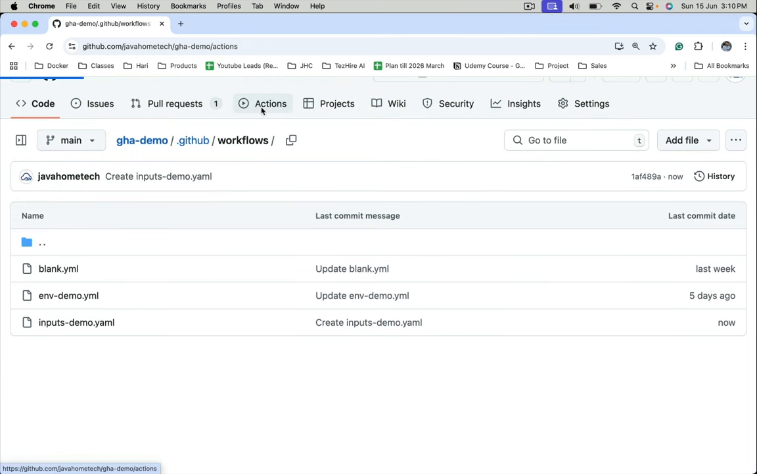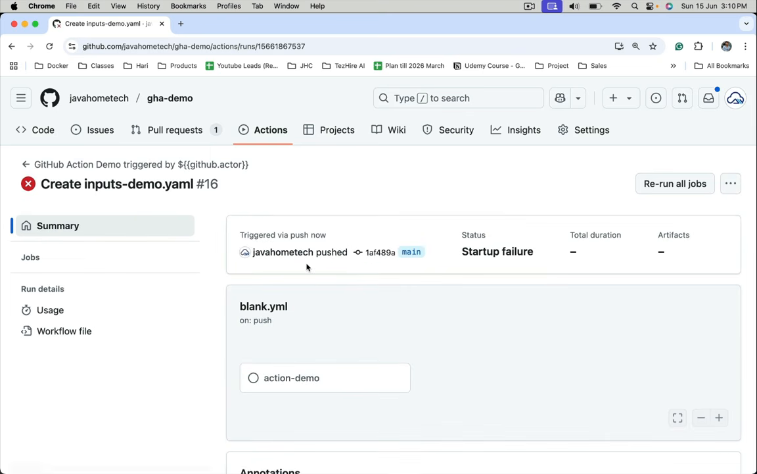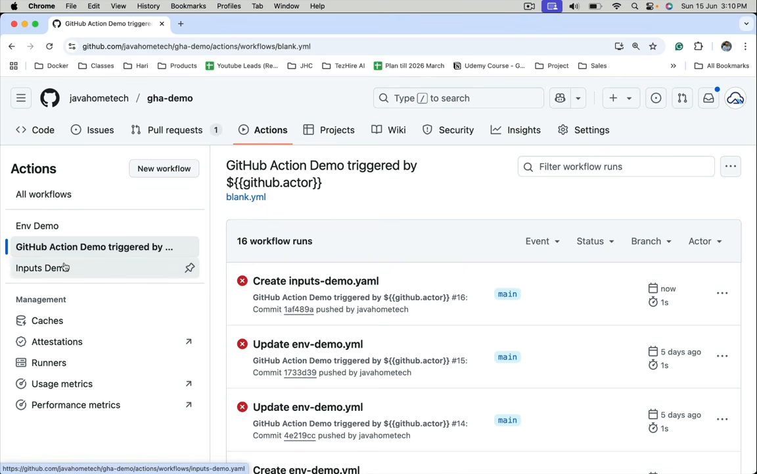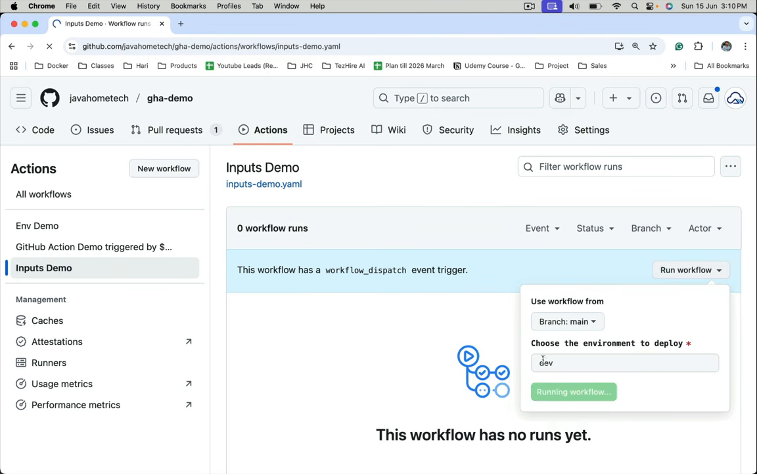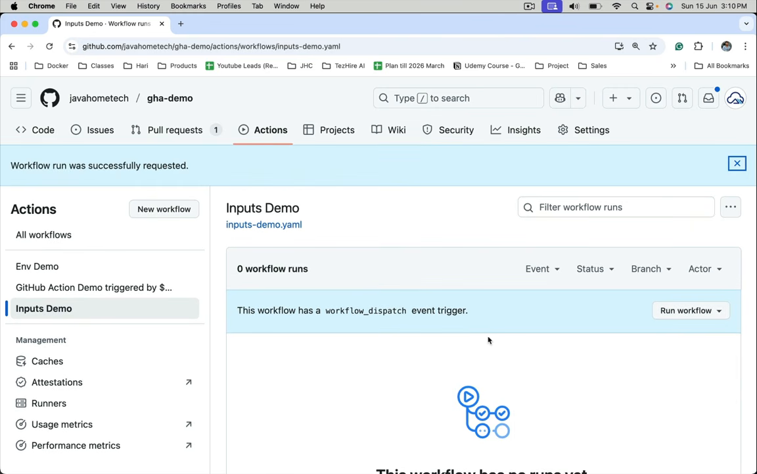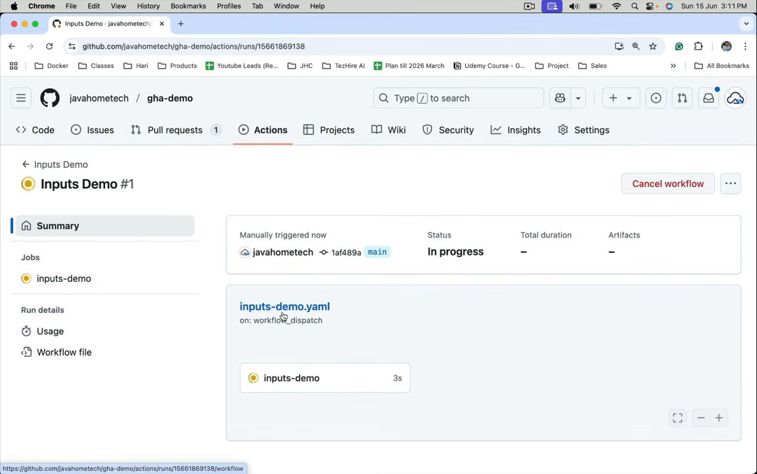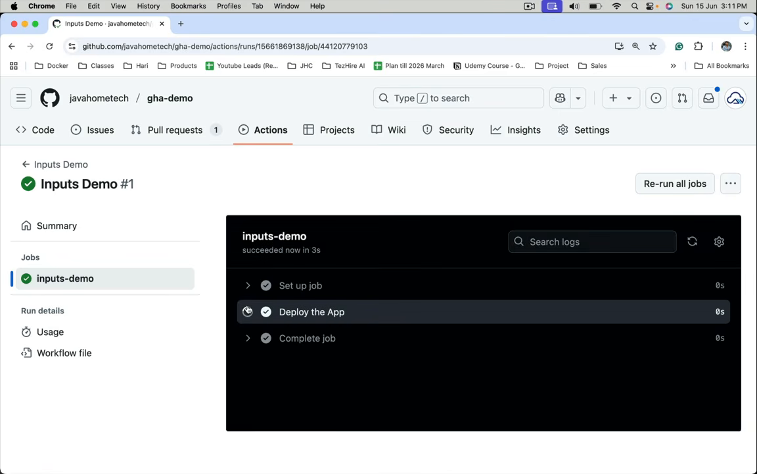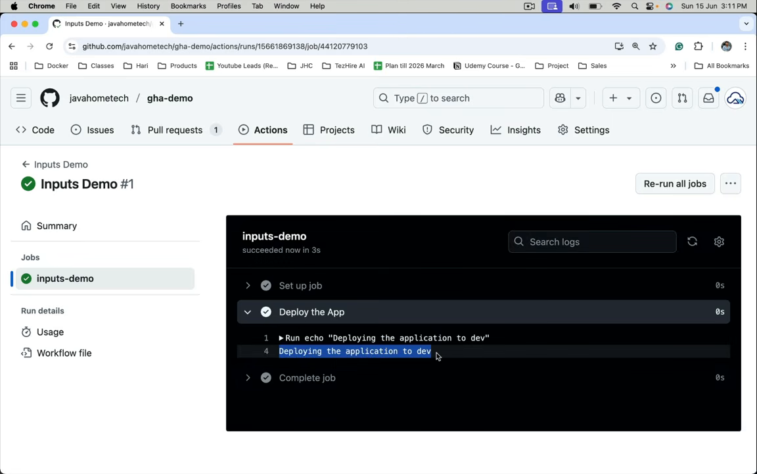Go to actions. There is some issue. Probably this is the previous one. Let me go to input demo. I'm choosing dev and running the workflow. I'm refreshing the page. The workflow got triggered. Let me see the print message. Of course, deploying the application to dev.